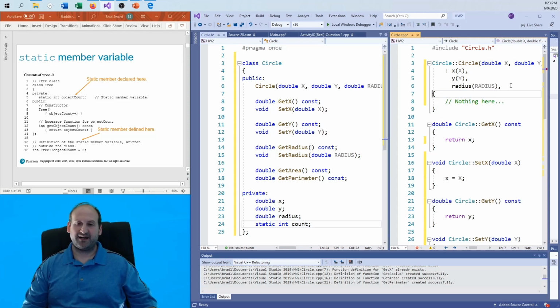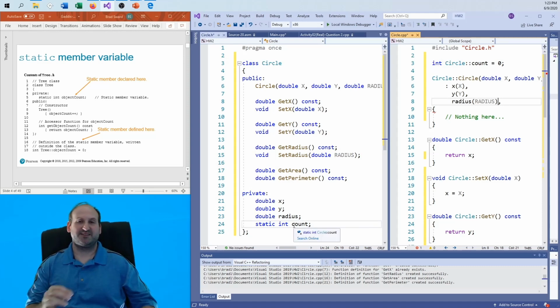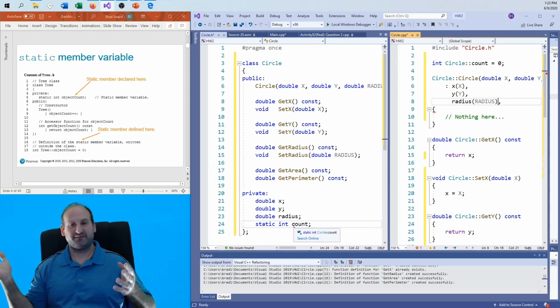You actually define static variables outside of everything. The syntax is a little weird. It's kind of like what you see here for the member functions, where I say, okay, int is my data type. You don't use static anywhere here. And you say Circle::count = 0. A static variable is initialized prior to main even running its first line. The lifetime of a static variable or static function or static anything is the lifetime of the entire program.